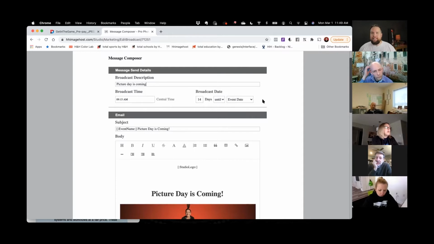That event date is something that gets pulled from the event. So when I create an event for the spring sports, I'm going to plug in the event date or the publish date or expiration date. I'm going to put those things in there. And so this campaign will pull from those dates and send it out 14 days before that event date.